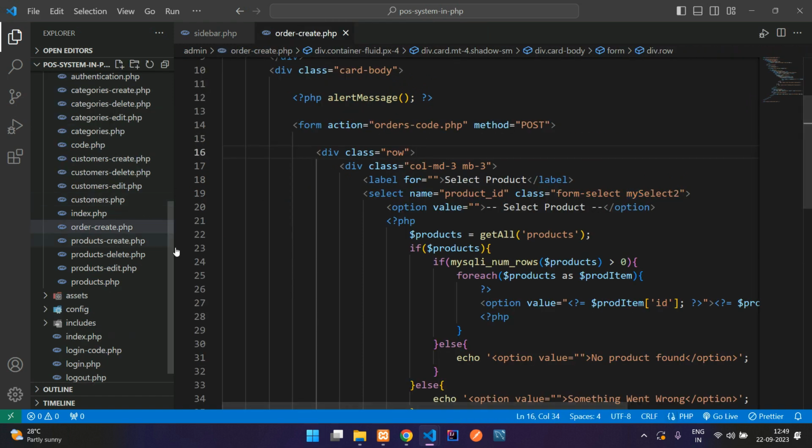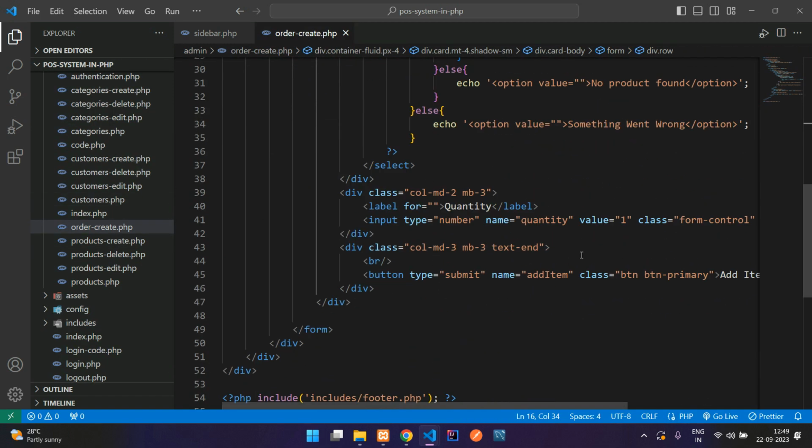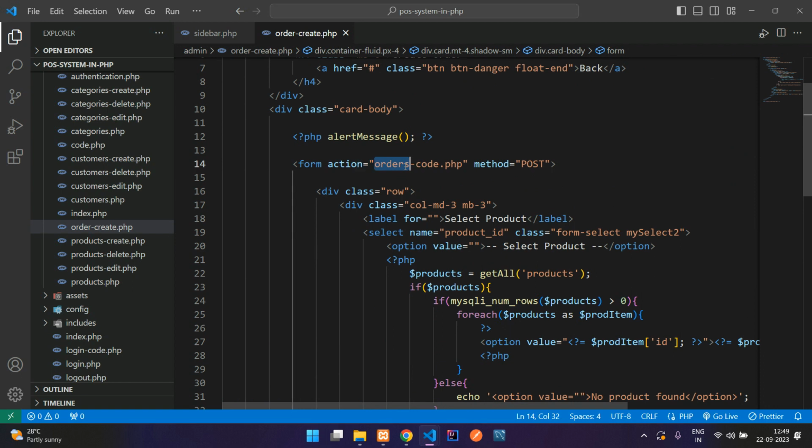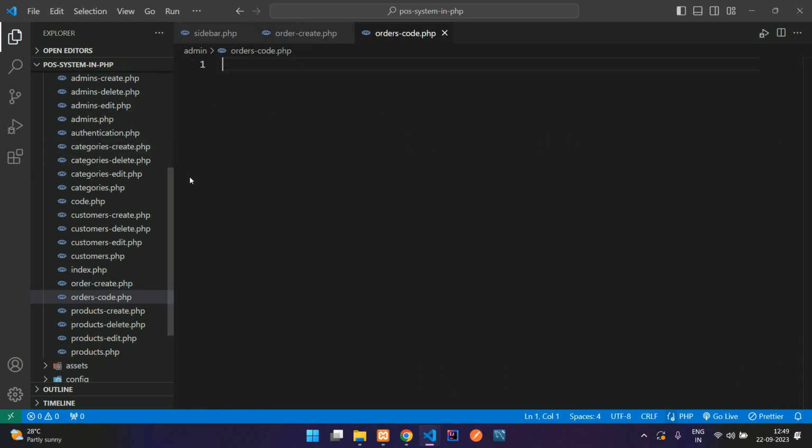Get back to our order-create.php. So when you click this add item, okay, when this button is clicked, that time it goes to the form action, which is going to orders-code.php with the method post. Okay, so let's create a new file, orders-code.php, and now let's open PHP and close PHP.